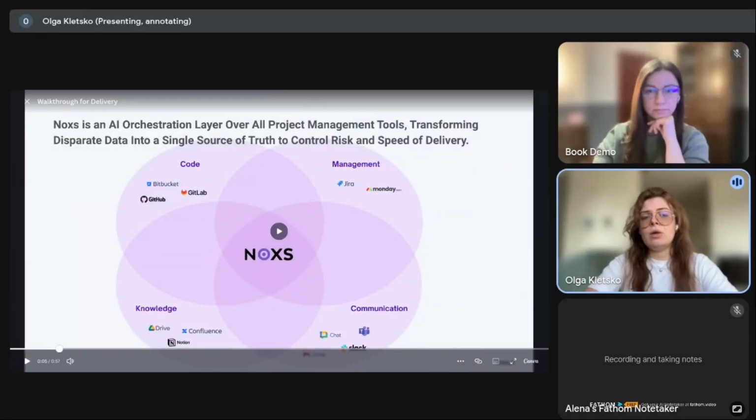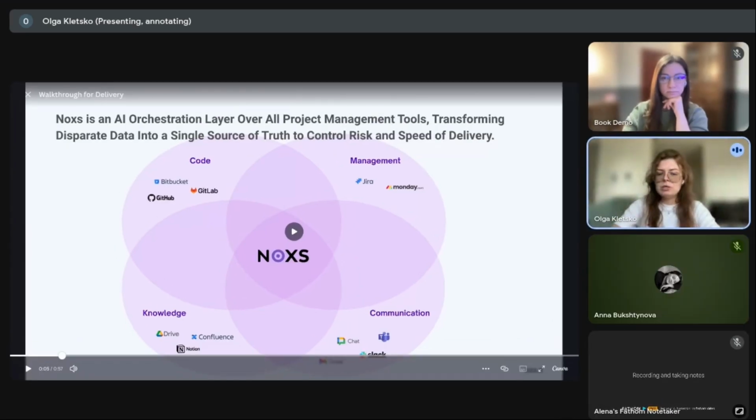What's the Noxs? Before I start the explanation of Noxs, I'll give you some context. I think that most of you, or maybe all of you, work with organizational tools like Atlassian, Jira, Confluence, or Monday.com, or use Google Drive for storing information, or Notion, or code repositories like Git and Bitbucket. But the main idea of these tools is that they are related to a specific provider, so they don't have deeper integration and sharing of information between each other.